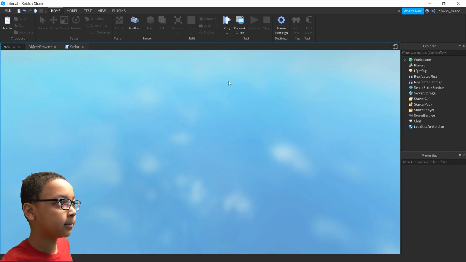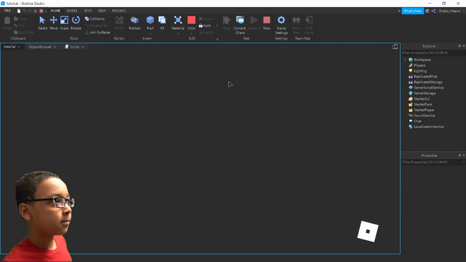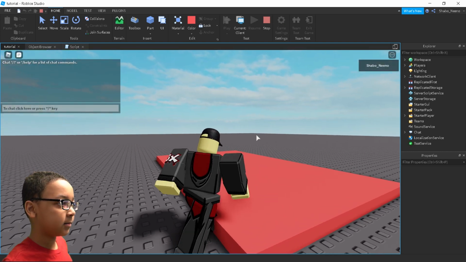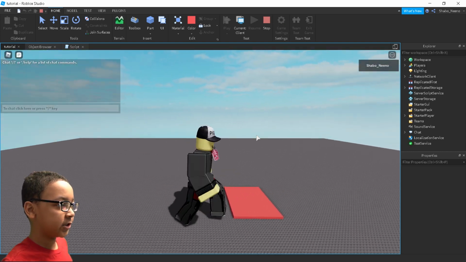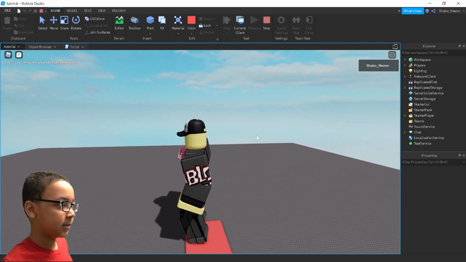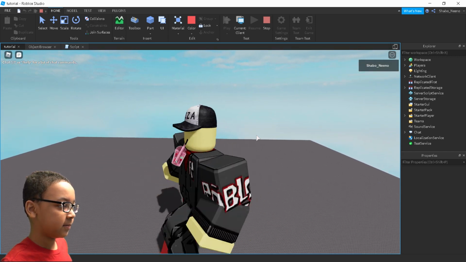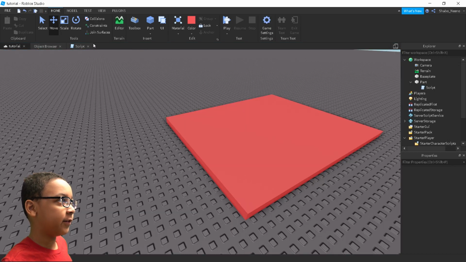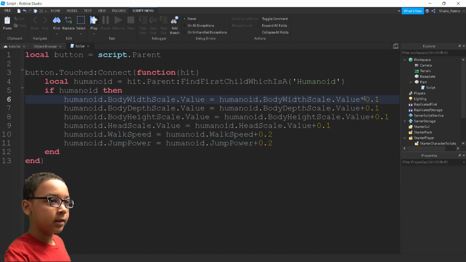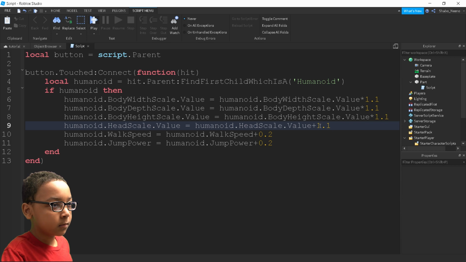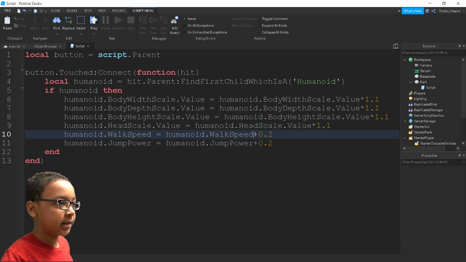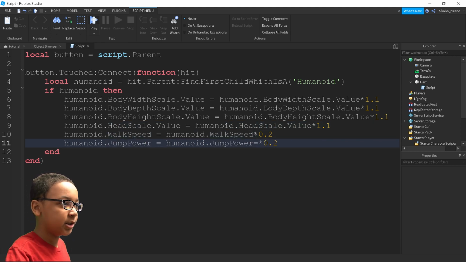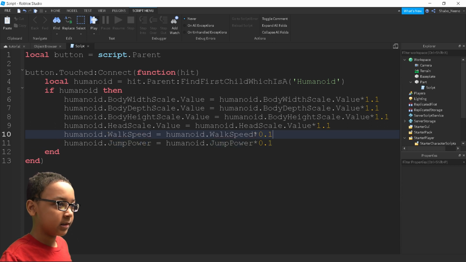Click play. And then the speed should match your size. It's kind of hard to match it if you're not multiplying the size. But we can fix that by just doing this. So you multiply the size, and then you can multiply the walk speed and jump power. Like this.